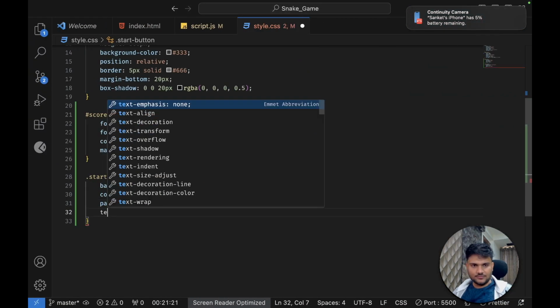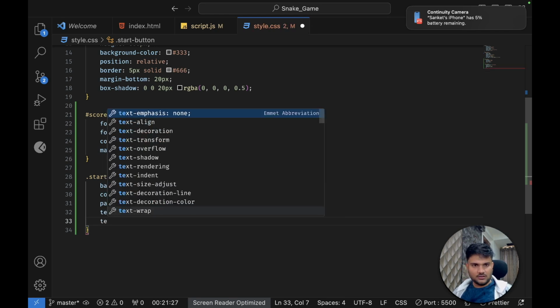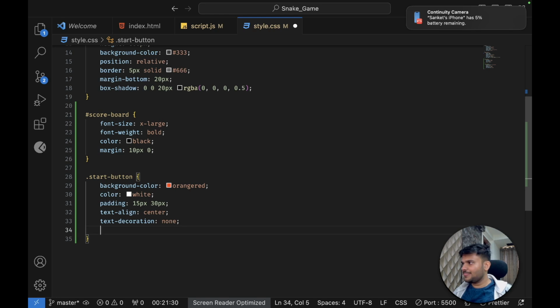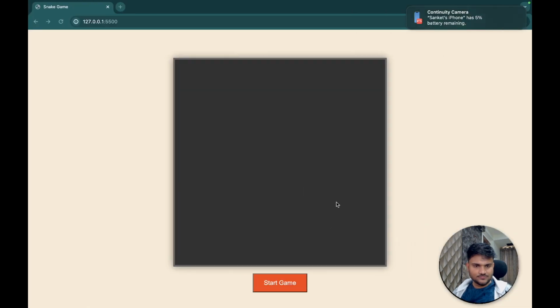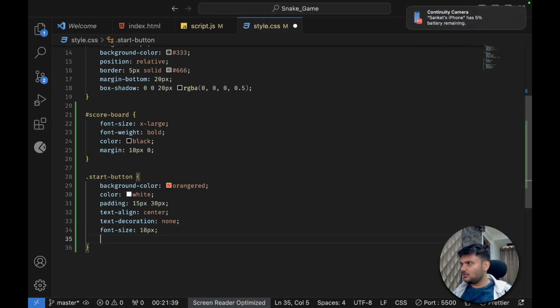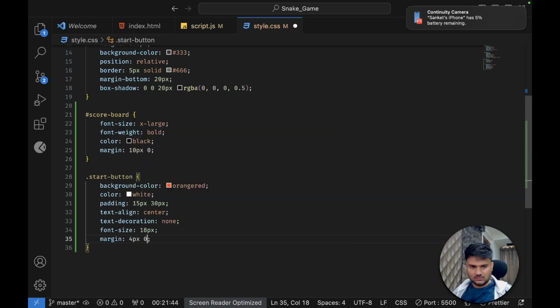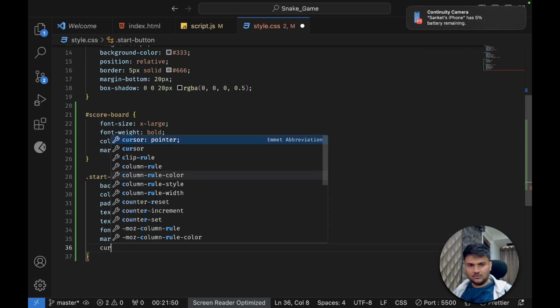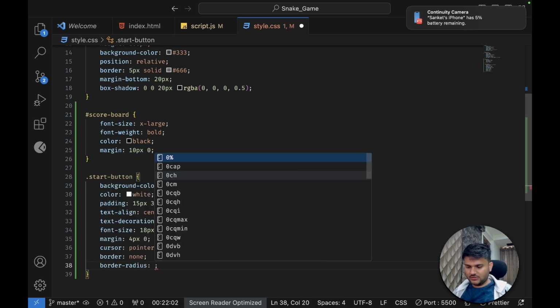Then let's say text align center, right? And text decoration we'll do none. Okay. And font size we can increase. Font size should be, let's say, 18 pixels. Yep, bigger, better. Okay. And we'll give it a margin, top and bottom 4 pixels. Looks good. And we'll change the cursor to pointer and border to none, right? And we'll give it a border radius of, let's say, 6 pixels.